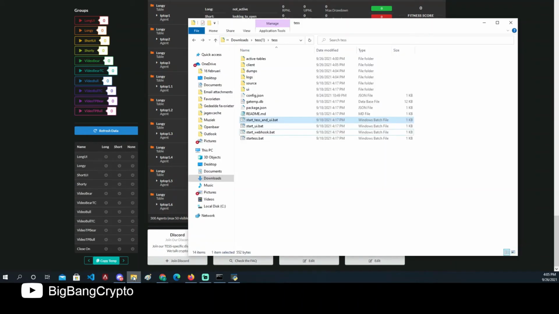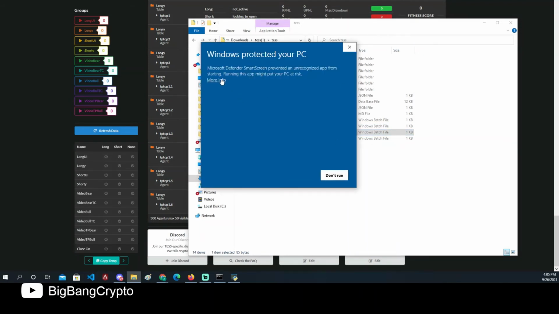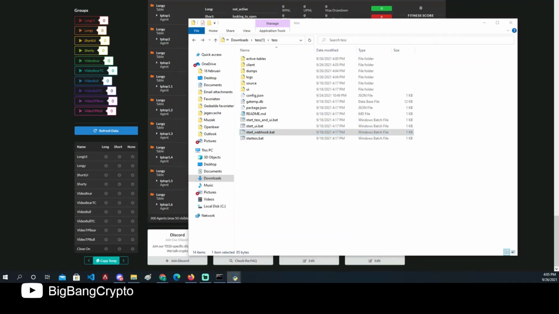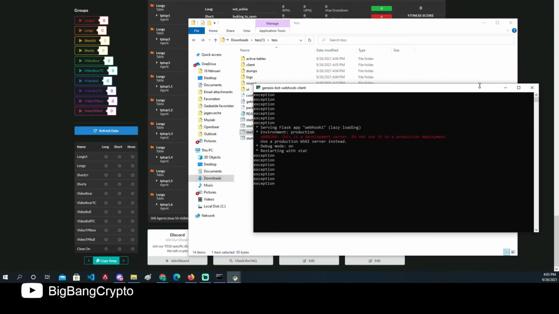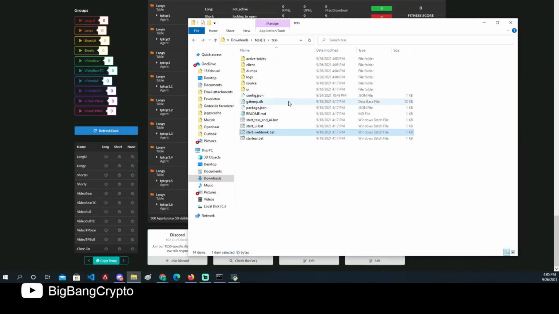But before we create signals, there's two steps we have to do. We have to first of all start our webhook connection so that our bot can receive signals. Run webhooks. There we go, looks something like this. You can ignore it after it started. There we go, it started.